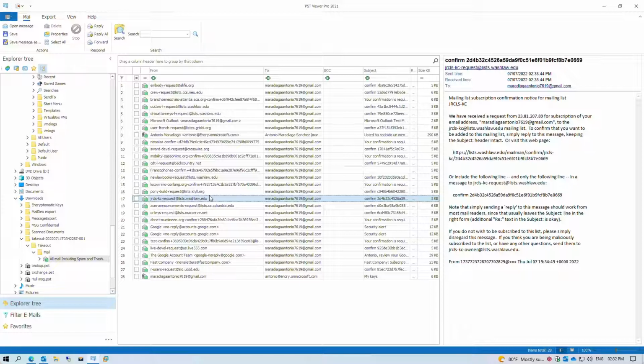And again, you can print, you can export, and you can convert to PDF all of these emails using our software.